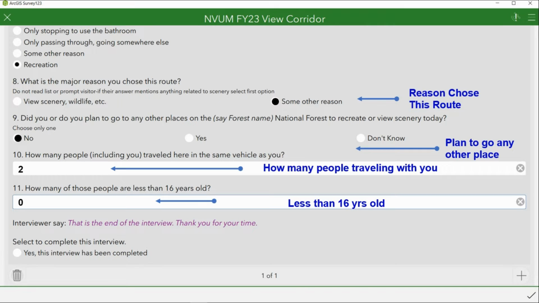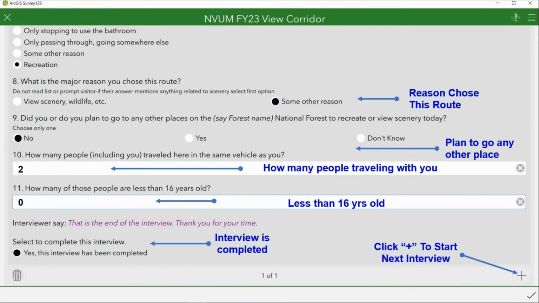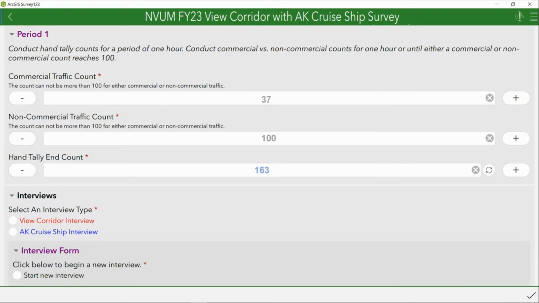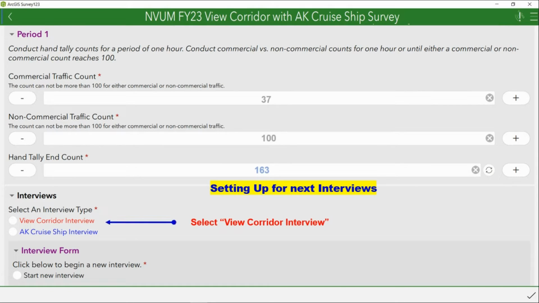And now you want to go ahead and click the yes, this interview has been completed radio button. And then you're ready to set up for the next interview. You're going to want to click the plus sign on the right-hand bottom corner. And now you're going to verify that you're doing a view corridor interview, not an Alaska cruise ship interview. And then you're ready to start a new interview.